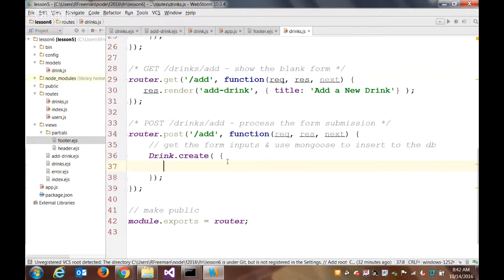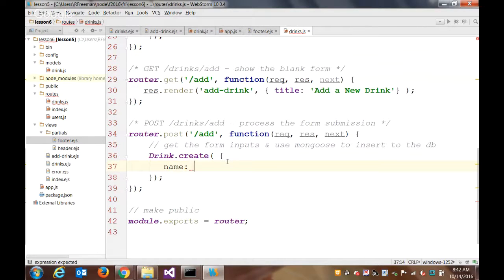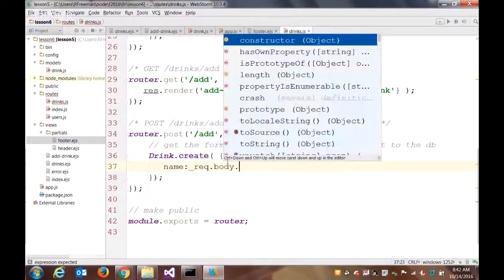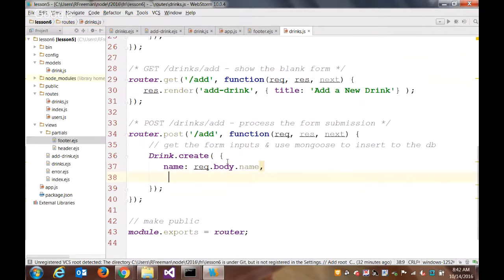So in here, we just pass in the properties. Now, if this is PHP, this is where we have to use that really messy syntax that I hate, $_POST, bracket, quotes, and the name of our input. This is so much easier with Express. How do we get the name input? Request object, body, name. That's our equivalent of what in PHP would be $_POST, bracket, quote, name.